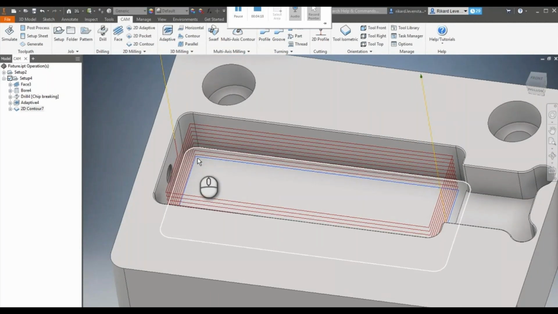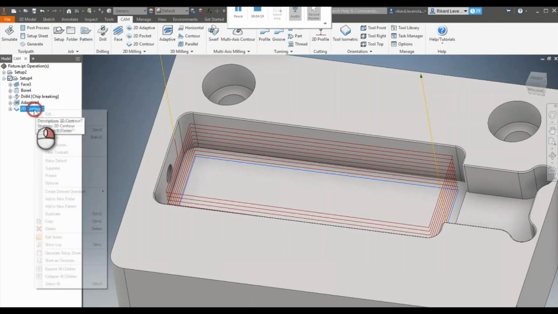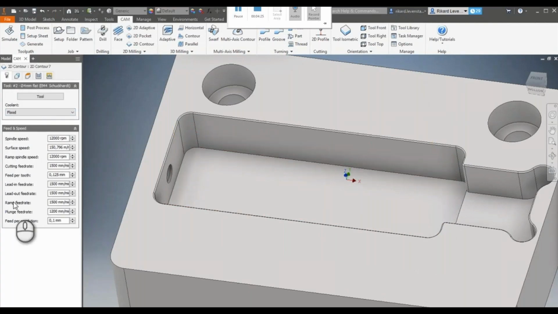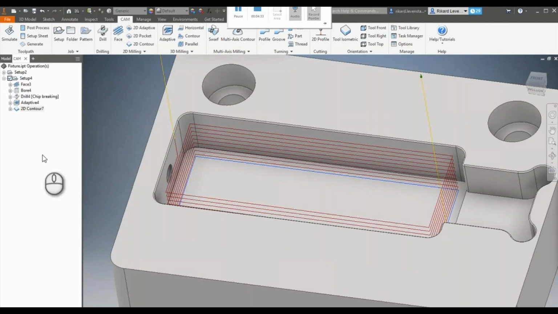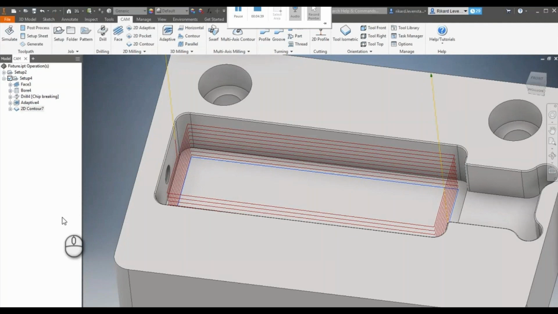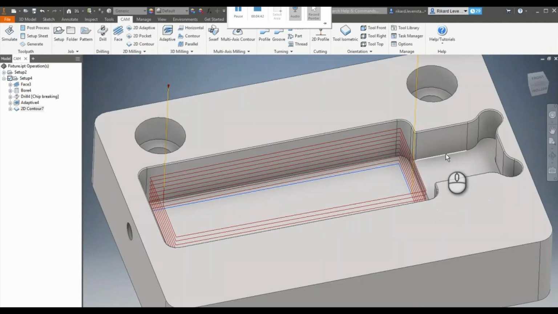We can go back and edit it. Perhaps change feeds or speeds if we need, or lead in, lead out feed rate. As you can see there, the ramp feed rate as well can be modified. Also the cutting feed rate as well, which is really important because we have that access to actually go in and modify certain aspects of our machining strategy.